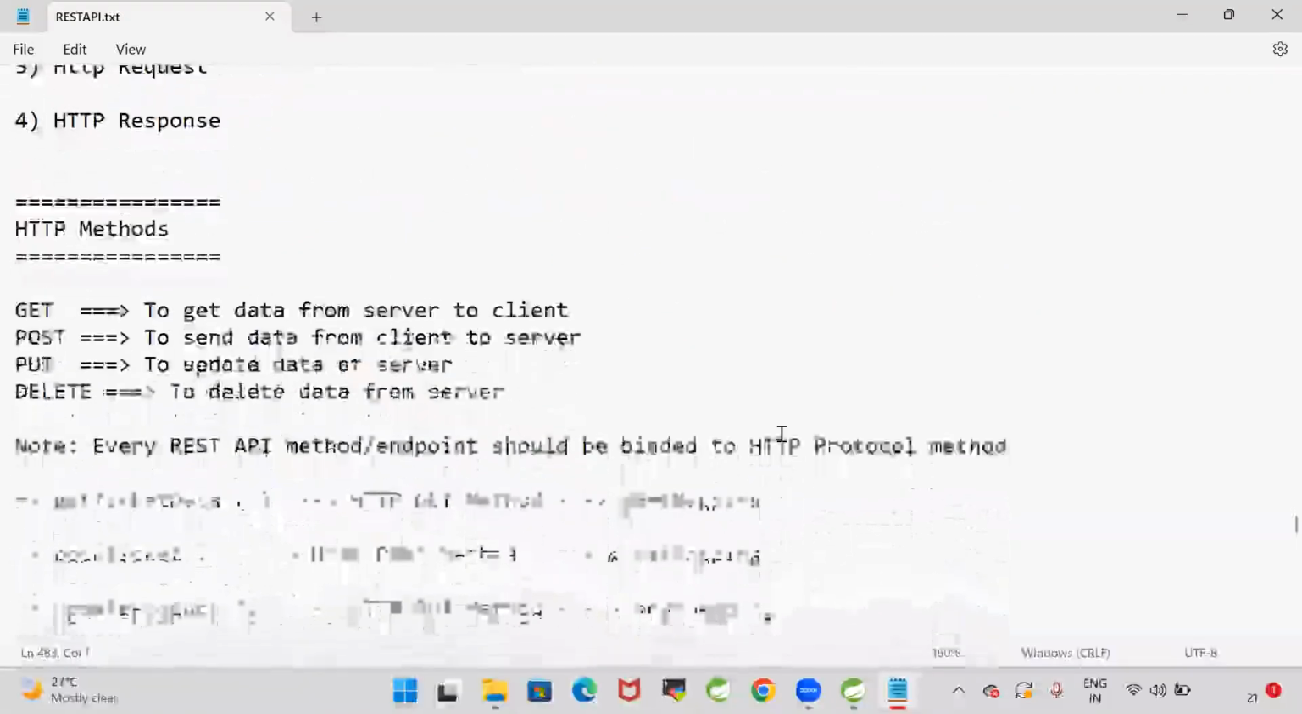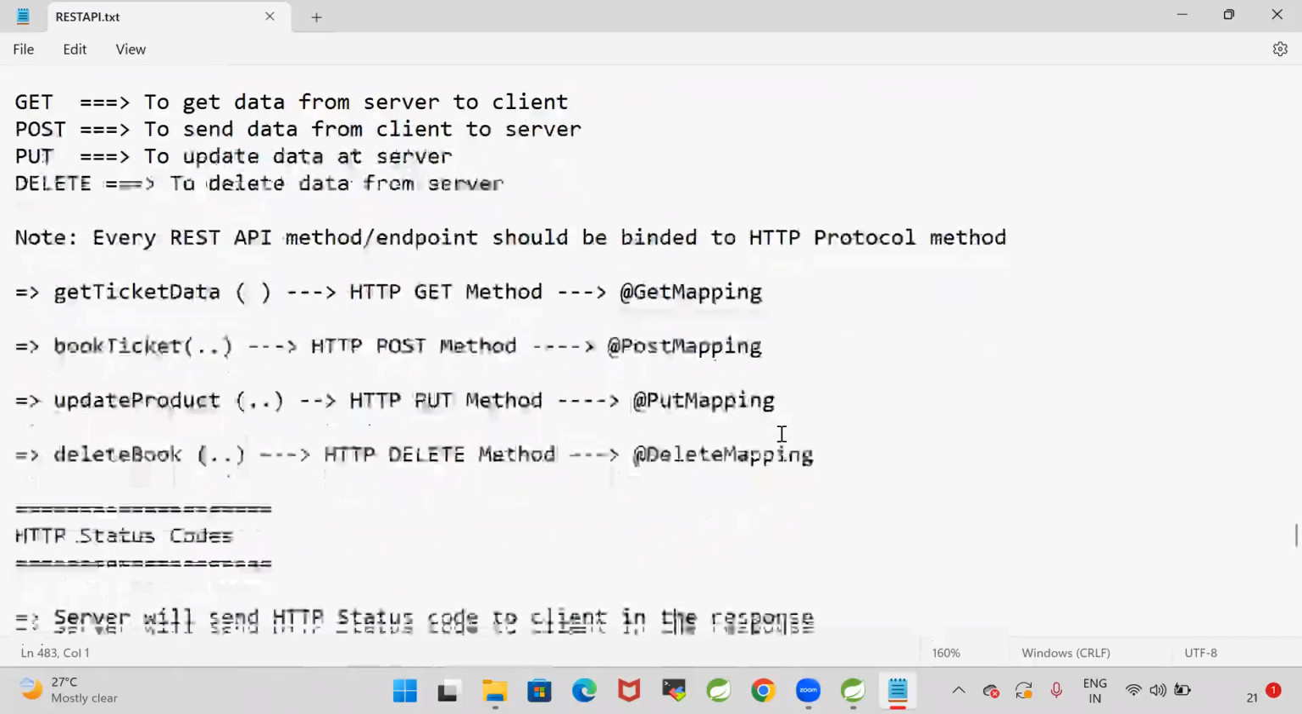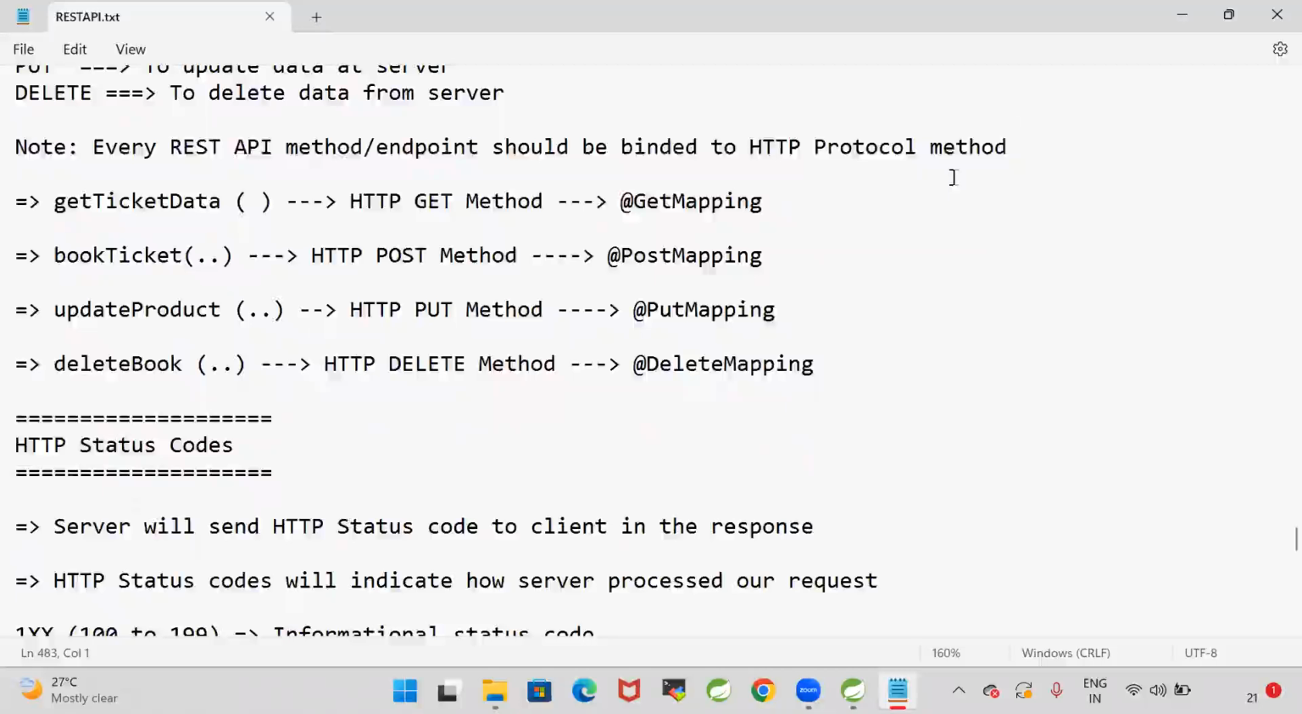Now, in the HTTP protocol, we have the methods get, post, put, and delete. And every REST API method should be bound to an HTTP protocol method. It can be get or post or put or delete, depending on your requirement. Suppose your method is responsible for sending the data from server to client, then you need to bind that method to a get request by using the get mapping annotation.